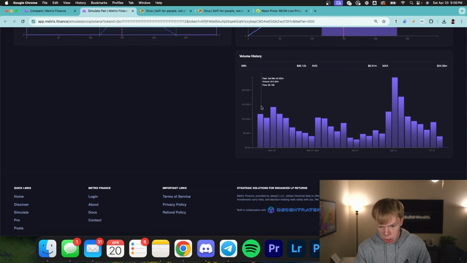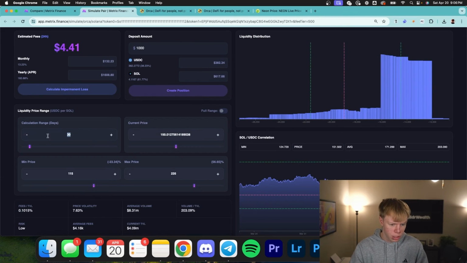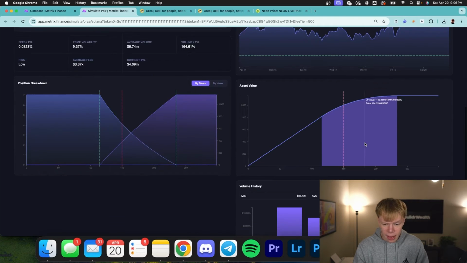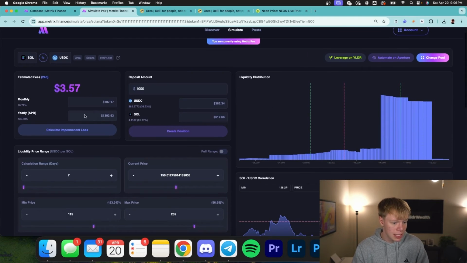We look at the volume history. As you can see, more recently, volume hasn't been as hot, so let's go ahead and just use the more recent volume. It's roughly 7 days. That's more consistent. That's getting me 130%. So now we found our range, 115 to 235.